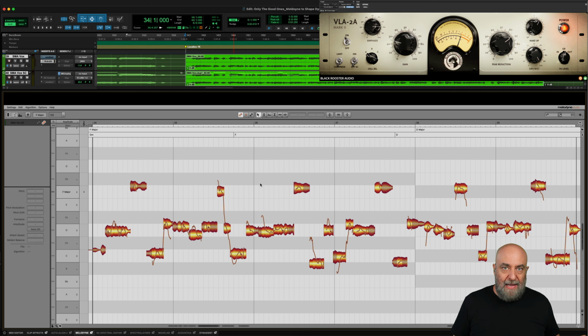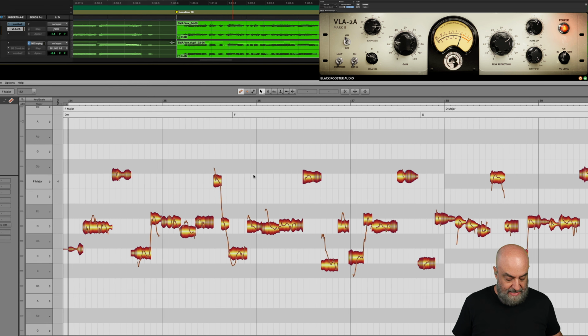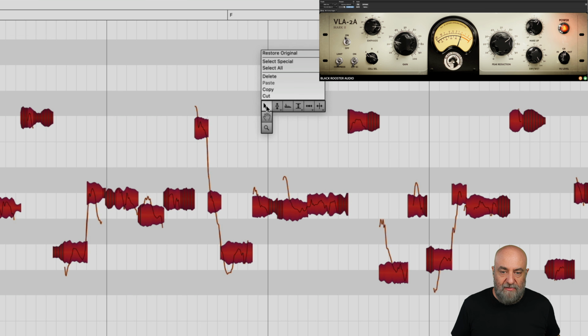Now, one of the things about an opto-compressor like this is that the attack time on it is very slow. So the attacks will get through. So maybe what I need is a way to control that attack time, and Melodyne has a really useful way for doing that, which is right over here under the time tool.